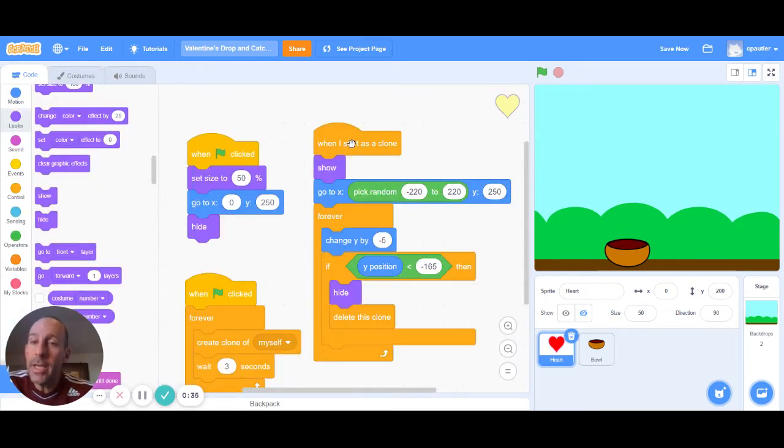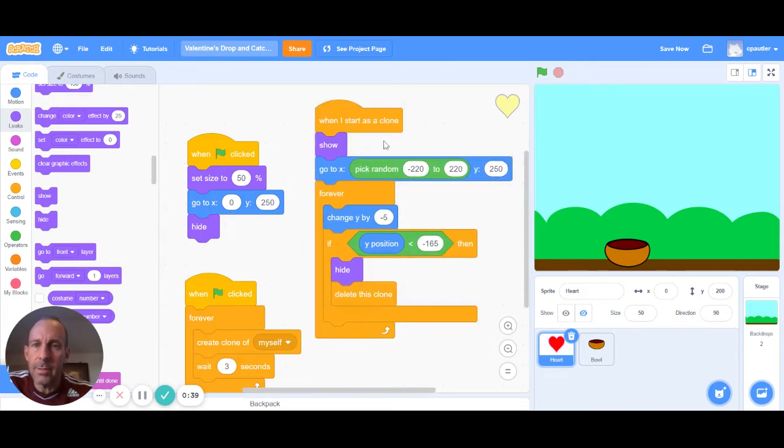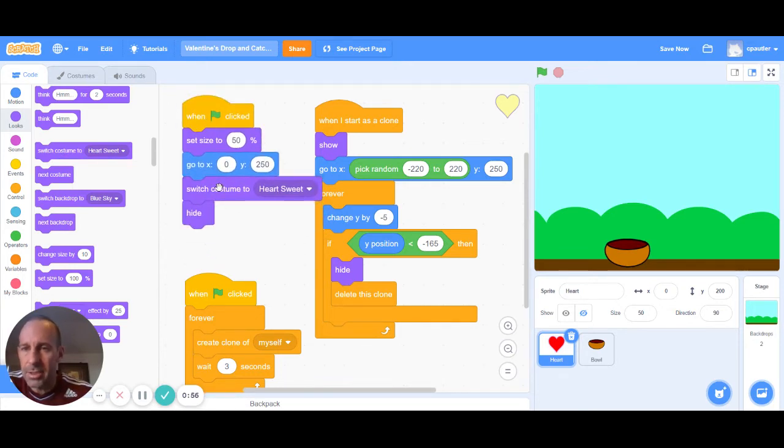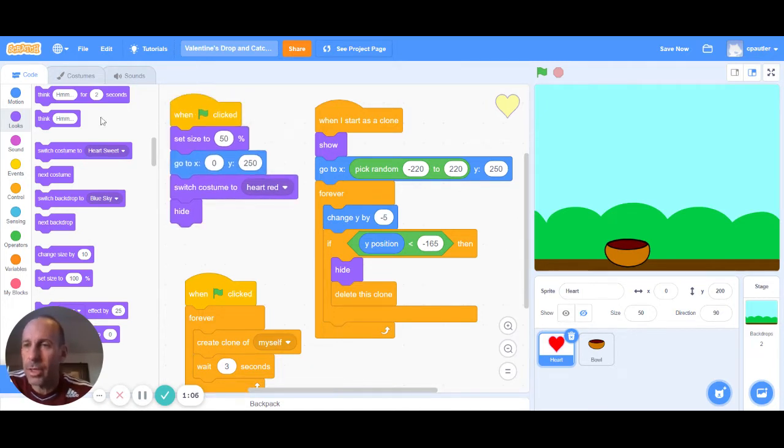So anyway, we could do this in a couple places, but let's do it here. When it starts as a clone, we wanted to choose one of those many different costumes. So first thing, I do like to do this. It's really not going to make a difference in this case, but whenever I mess with costumes, I like to put this in my initialization to switch costume to whichever one you want, like the beginning one. It's just making sure it starts right. But in here, we do want it to switch costumes.